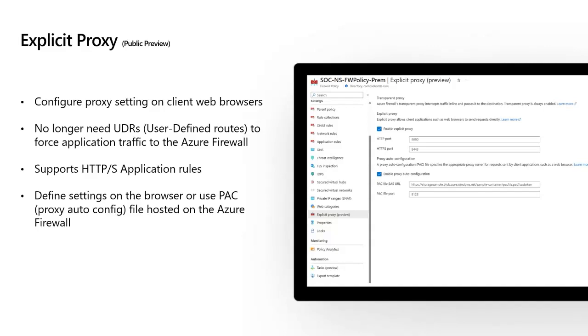But with explicit proxy, you can configure a proxy setting on the sending application, such as a web browser, with Azure Firewall configured as that proxy. As a result, traffic from the sending application will go to the firewall's private IP address and therefore egress directly from the firewall without the use of that UDR.